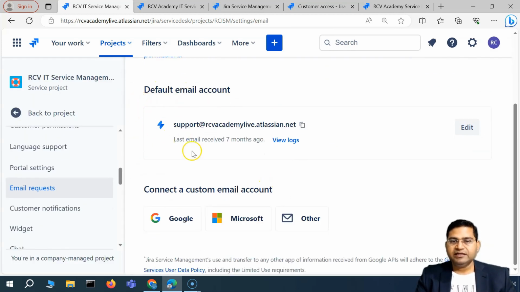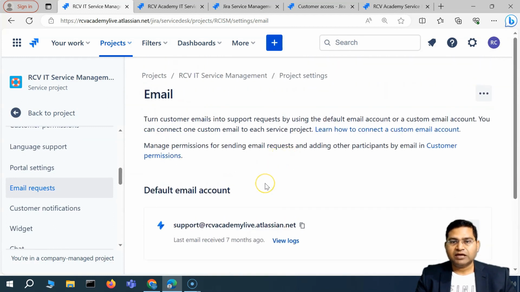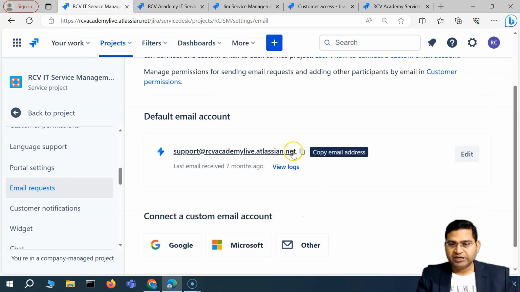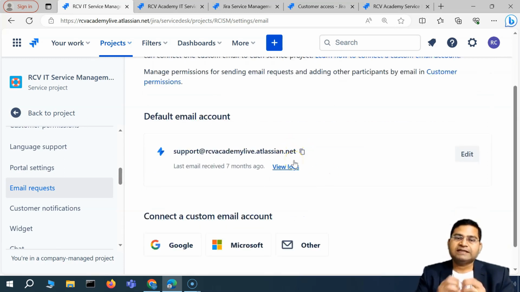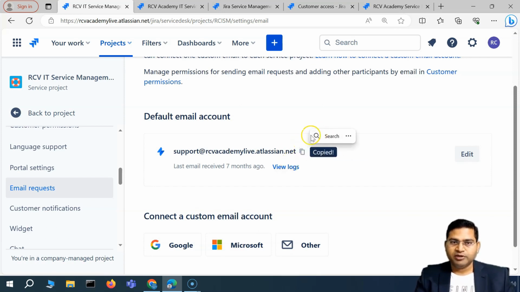So with email, you can allow the customers to send an email to a particular email address, and that automatically creates the service request in your portal, right? So this is the default email you can share with your customers, and they can drop an email to this particular email account, and as soon as they drop an email, a service request should get created. Okay, so for example, let me copy this.